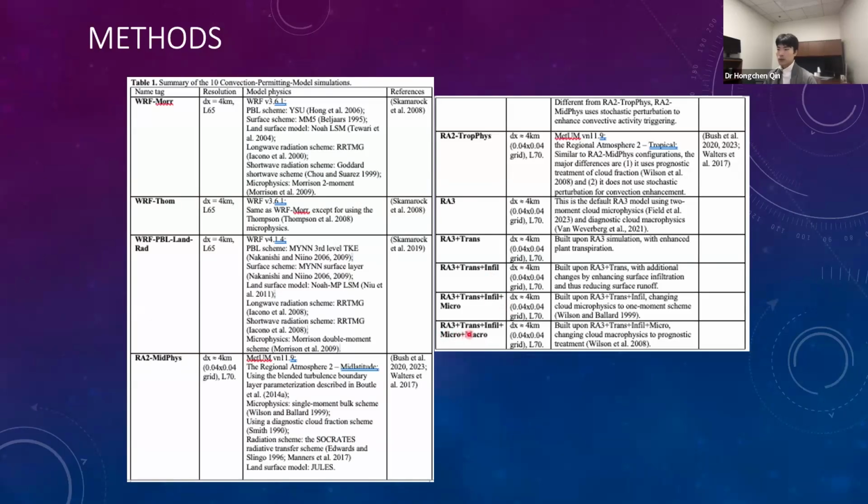The last one is RE3 plus trans plus infill plus micro plus macro, meaning based on the previous RE3 plus trans plus infill plus micro simulation, we are changing from microphysics to prognostic treatments. All of the simulations have a horizontal resolution of 4 kilometers. For the WRF vertical layers, 65. For the NEMO model, it's 70 vertical layers.